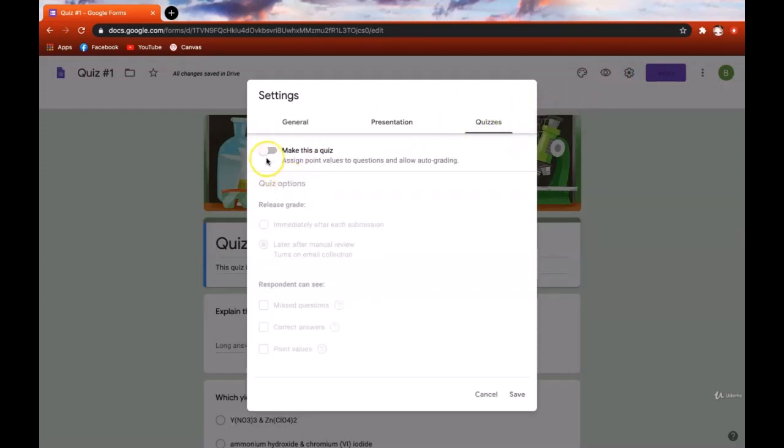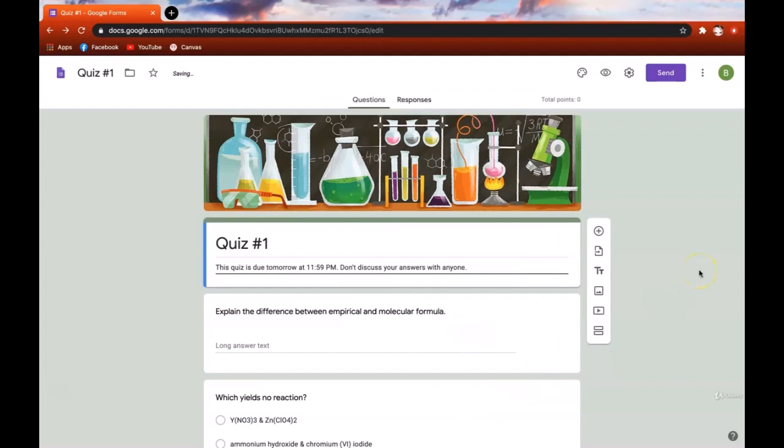Then you are going to click on the switch to flip it over and turn it into a quiz. This switch prompts Google Forms to give us access to the points and the answer feedback functions. So once you hit save, you will now have a quiz.